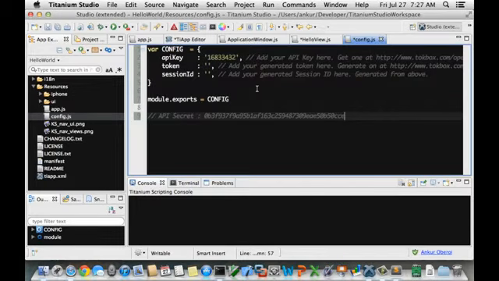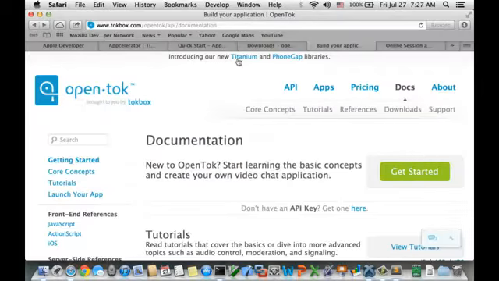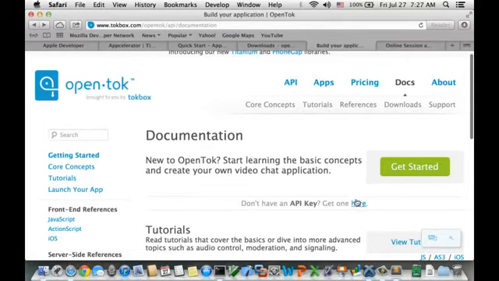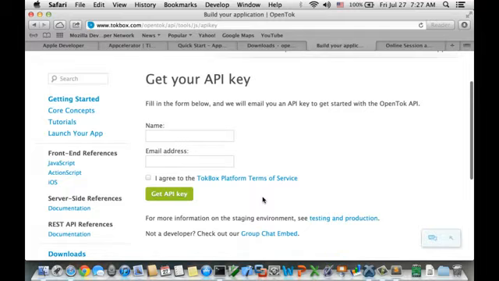Files can include this data. And I've gone ahead and generated an API key, but I just want to show you where I did that. If you go to opentalk.com or talkbox.com and click on docs, you're going to get to a page here where you can click right here to go get an API key. So just fill out this form, hit the button, and it'll be emailed to you with a secret.